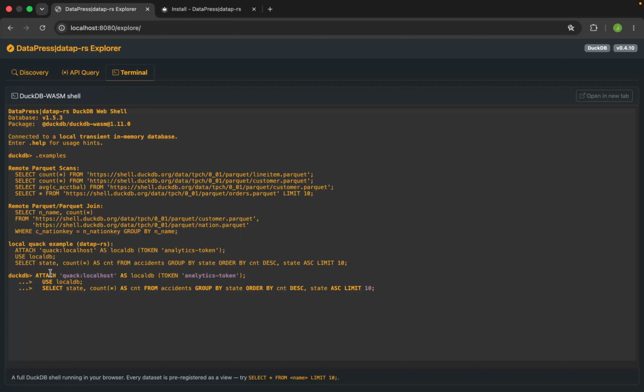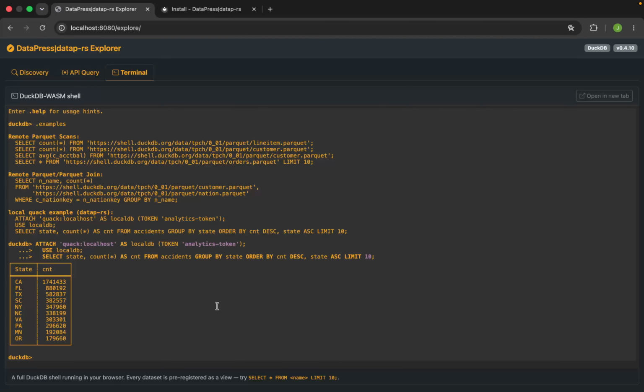What it says is it will attach over the Quack protocol to localhost as localDB with this token that we've set in the datasets TOML. And then I'm going to use that localDB, and then I'm going to do this select. And that should just, there you go. And this is just client-server awesomeness.